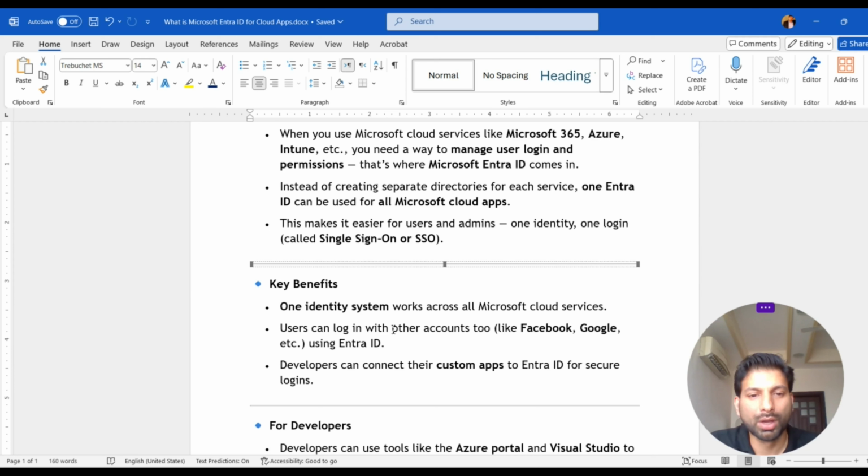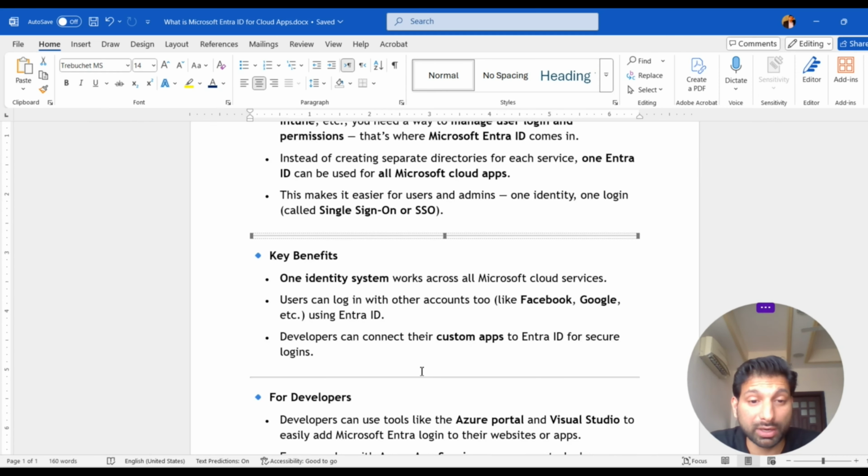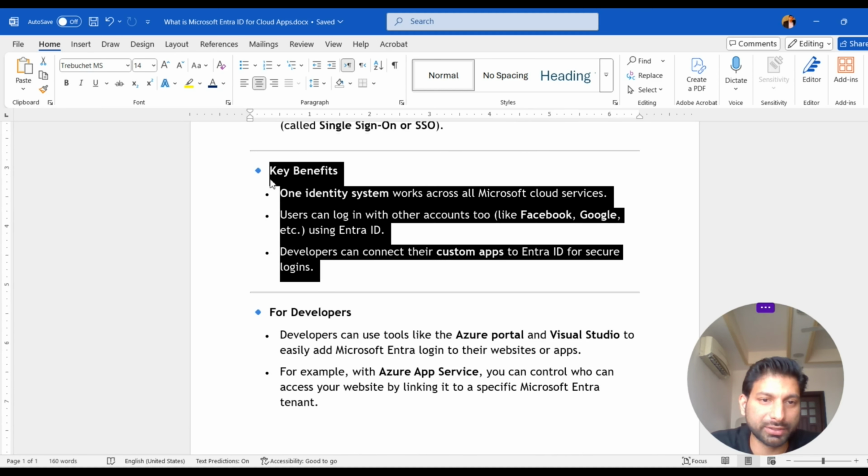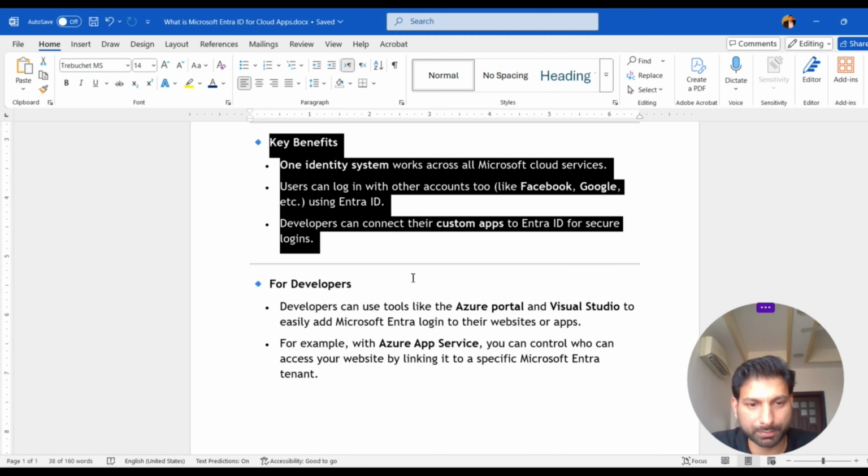Key benefits. One identity system works across all Microsoft cloud services, which we discussed just now. Users can log in with other accounts too, like Facebook and Google, using Entra ID. Developers can connect their custom apps to Entra ID for secure login. So these are the benefits of Entra ID for cloud apps.